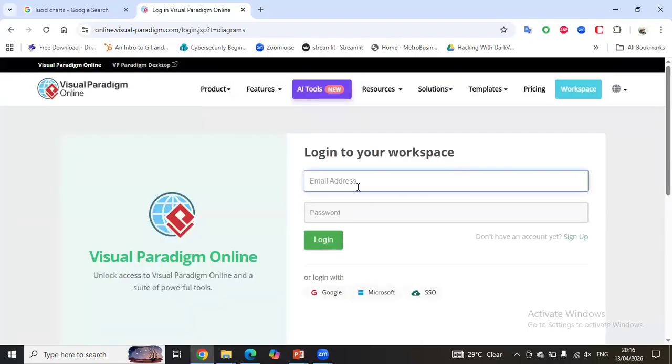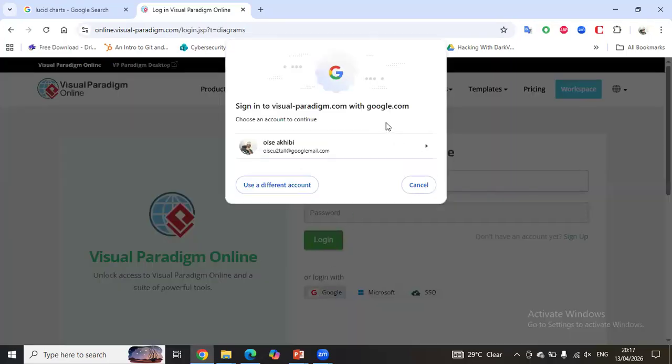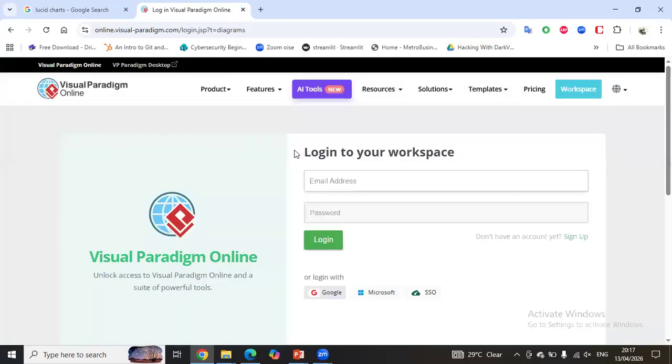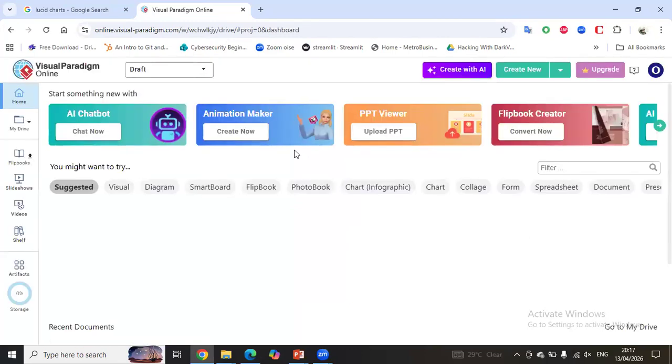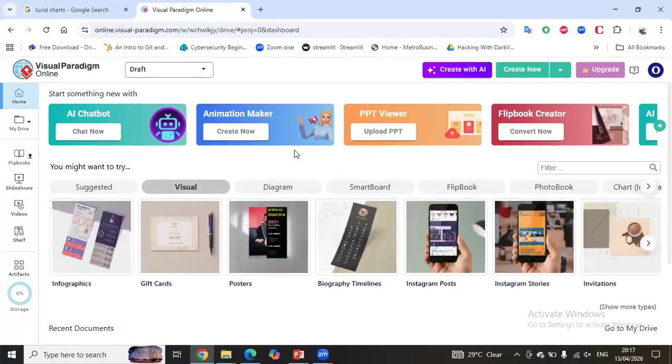All right, so let me just log in. I logged in with my Google account. Yeah, so it's somehow like Canva, it's a design tool, but what I'm more interested in is the network diagram. Sorry, I have something that always disturbs me here.